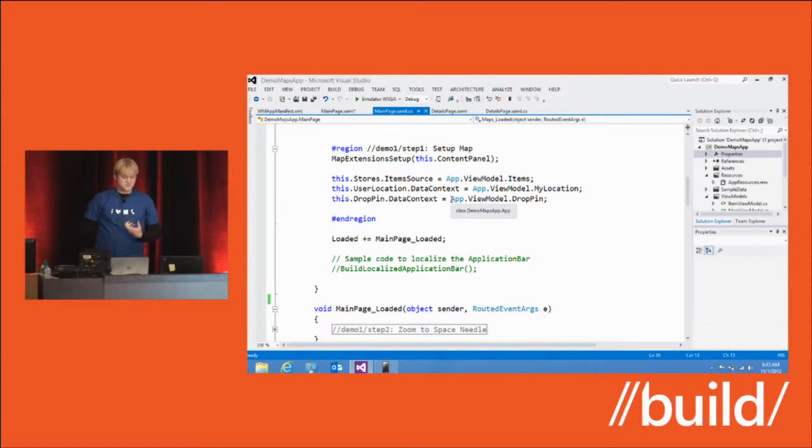Then after that, we're going to explicitly set the store's item source to our model, and then explicitly set our user location to the model. And for default for today, our user location will be the Space Needle, because it's a great place to check out.